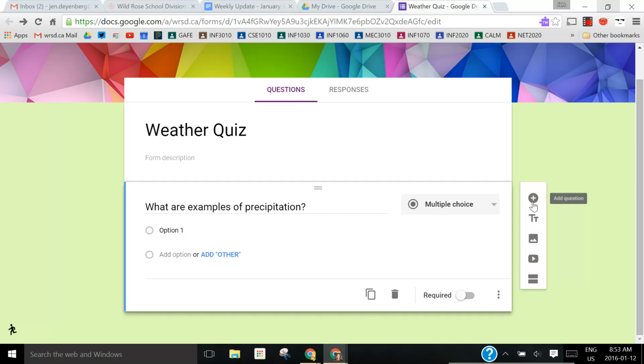Now, these are also really cool over here. So this is new, which is nice. So add question, just lets you pick another question. Right now I only have one. Add a title. So if you want to break it into sections, so maybe you have a multiple choice section, maybe you have a short answer section, but you can actually add titles within your quiz. Add an image. So if you want to put in a picture and then ask questions about the picture, that is perfect. Add a video, so then they have to watch a video and answer questions. Absolutely perfect. And add a section. What this does is it breaks it into pages.